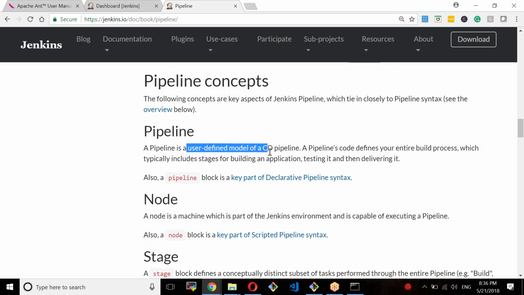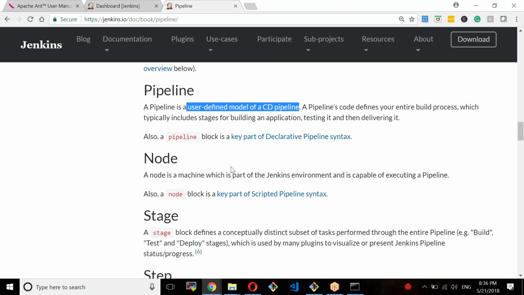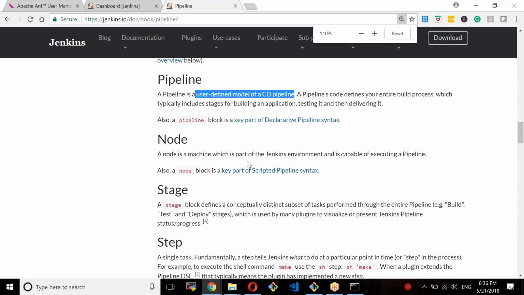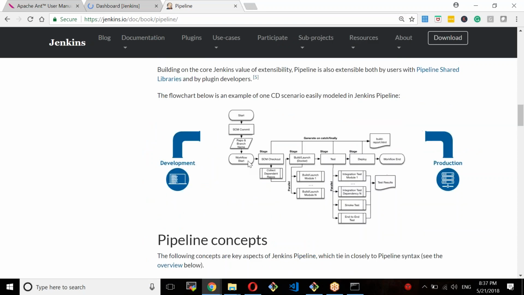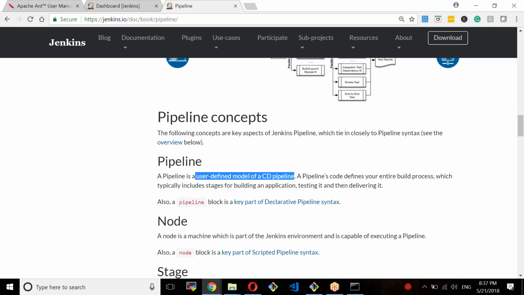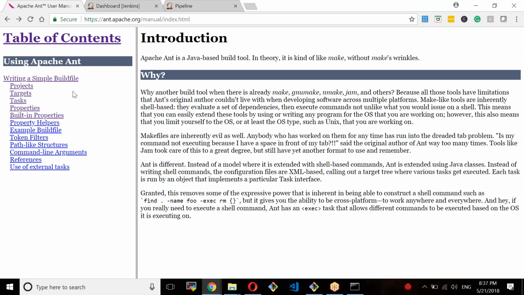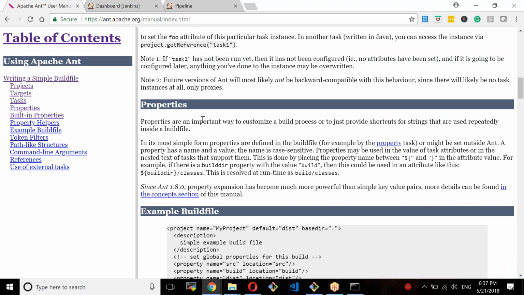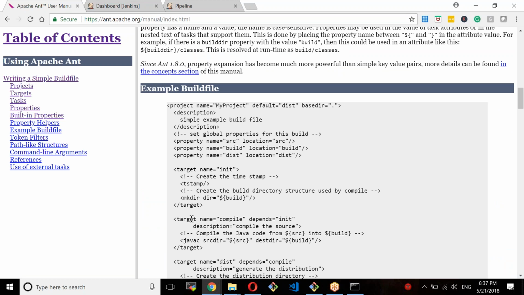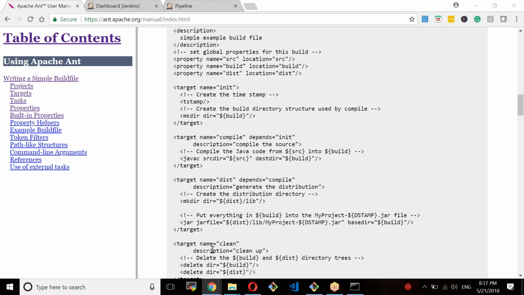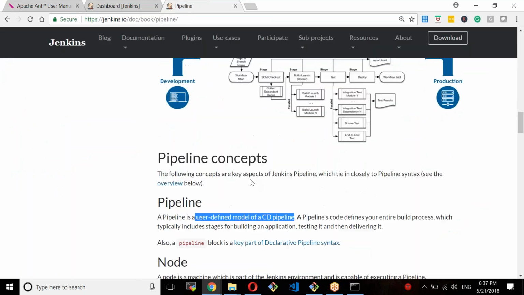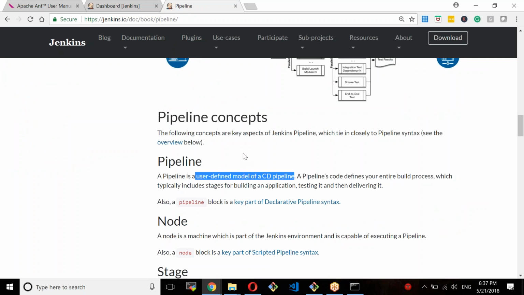So the pipeline is a user defined model for a CD pipeline. And how do I write this pipeline? It's basically like build.xml, right? For Ant, build.xml is there. For Jenkins pipeline, there is a file called Jenkinsfile, capital J. In that you define all the pipeline stages. Just like in Ant we have defined different targets, right? Target 1, target 2, target 3, target 4. In the Jenkins pipeline also we define tasks or stages, we call it.